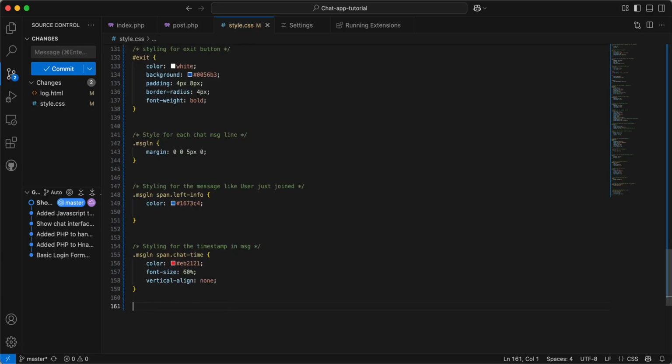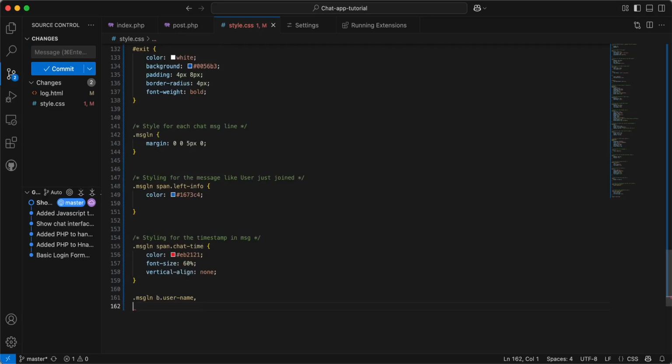Coming on to the username, which is the person who is logging in, we'll be styling that as well. And in this itself we'll be styling the username enters and username exits as well. I hope that I am making sense for you guys.